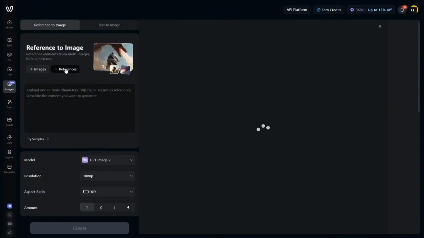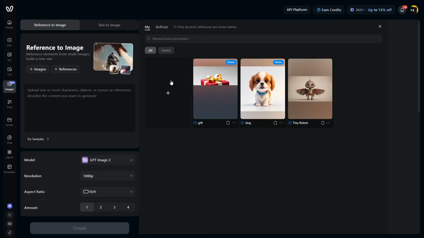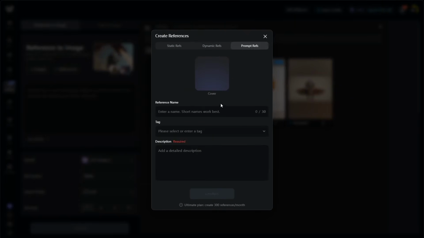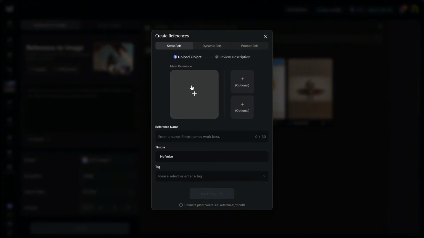I'm clicking the reference button first, then the plus section right here. Vidu gives you 3 options: static reference, dynamic reference, prompt reference. For this film, we're going static. I'm uploading the image now. Vidu lets you add up to 3, but a single image can be used to create a reference. But uploading multiple angles as subject references will generally provide better overall consistency and stability.